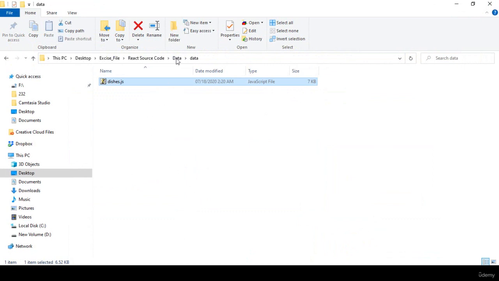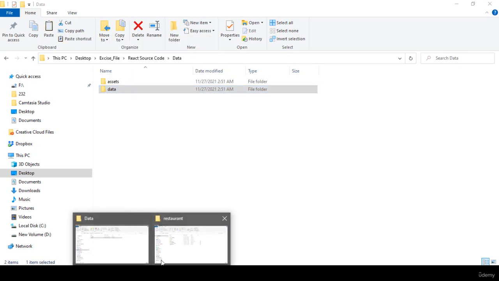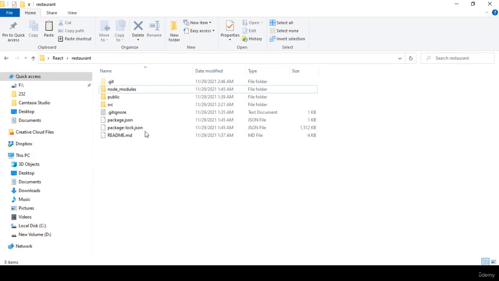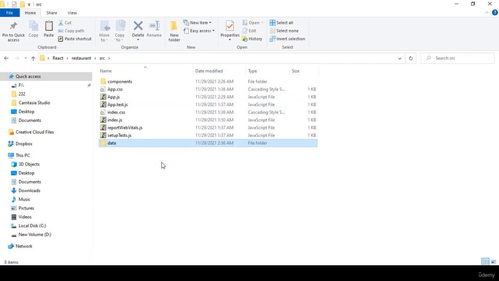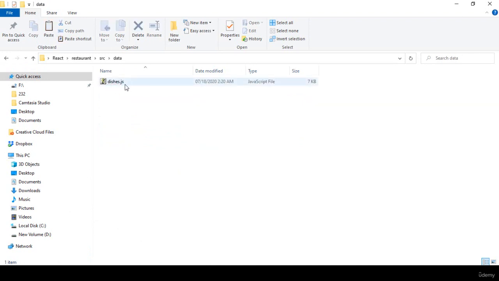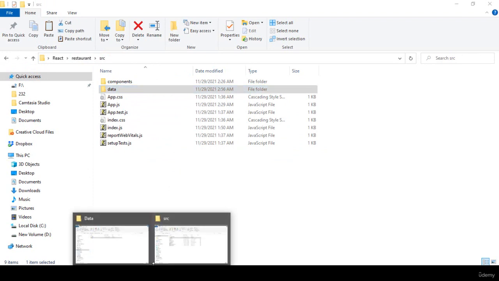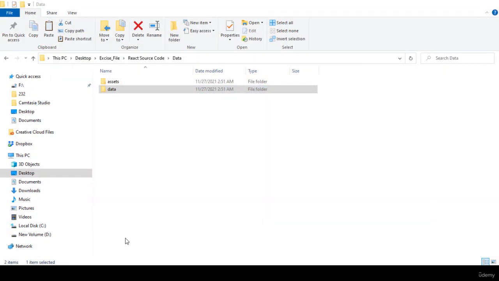For that reason, there is a data folder, and I will simply copy this data folder. Now in our project, if you go to src, I want to paste it here. So I created a folder called data, and with it our dishes.js. I loaded that in here, and there is also another folder, assets, because images will be needed.